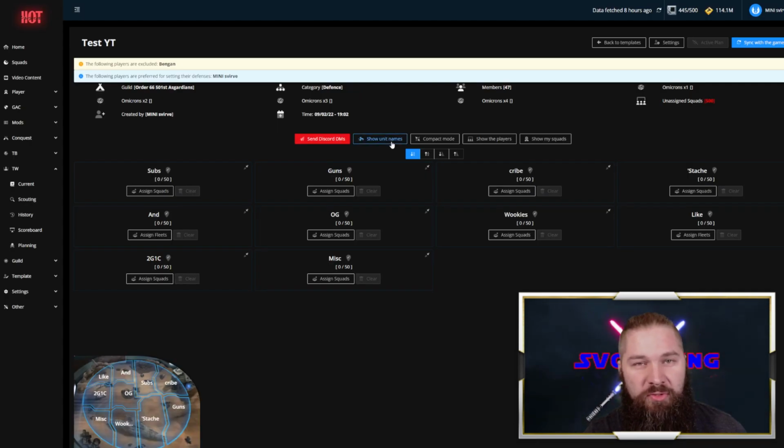Other than that, you have a couple different view modes here that will affect the way that you see the squads. I recommend playing around with them and seeing what fits your liking. During the defense phase, this Discord direct message button will turn into a reminder button and will send out reminders to anyone that still has unplaced defense squads.